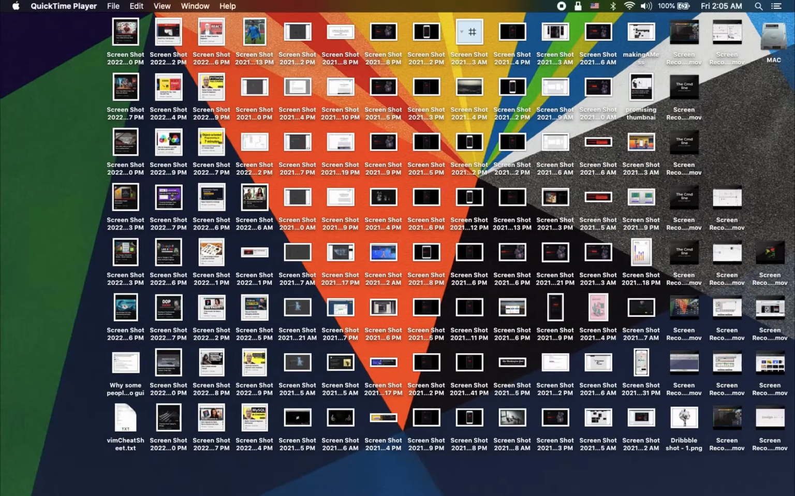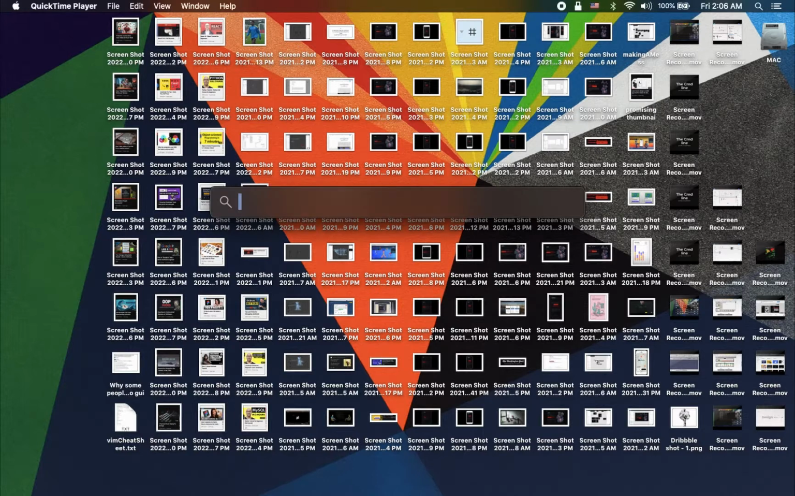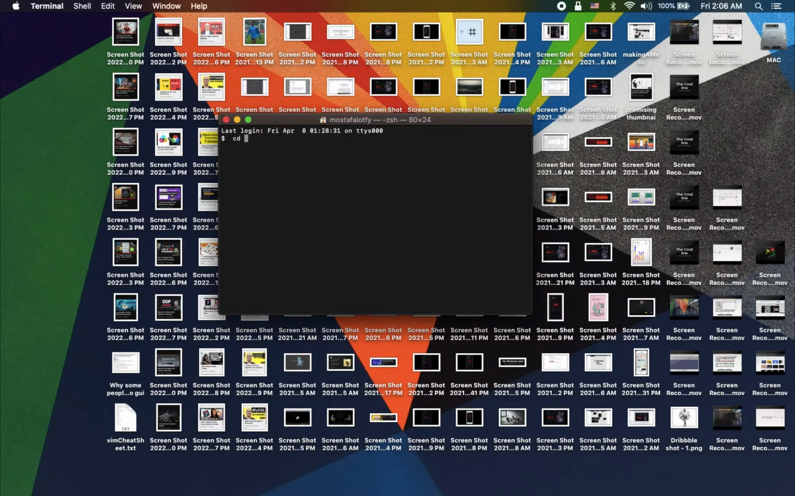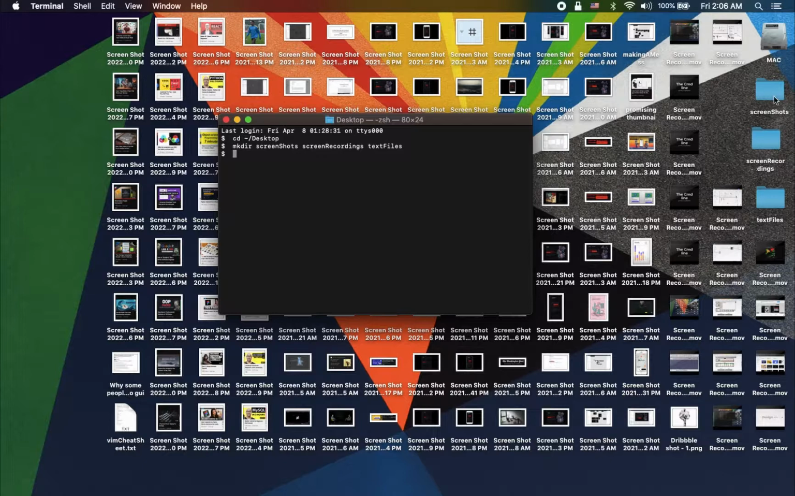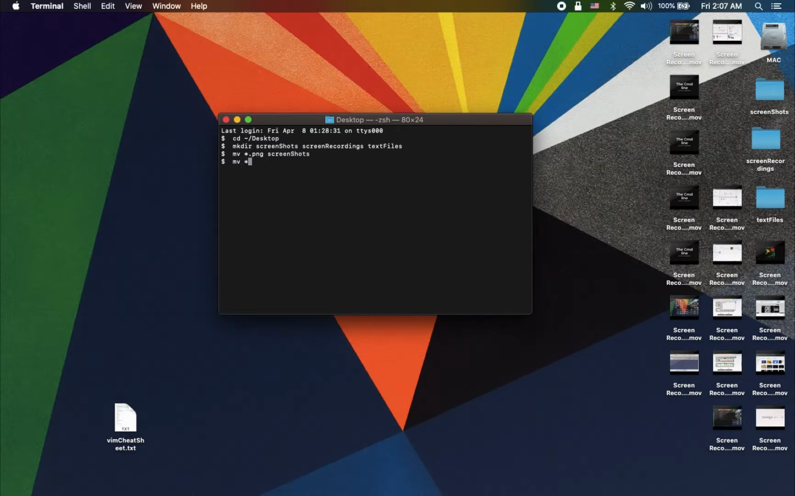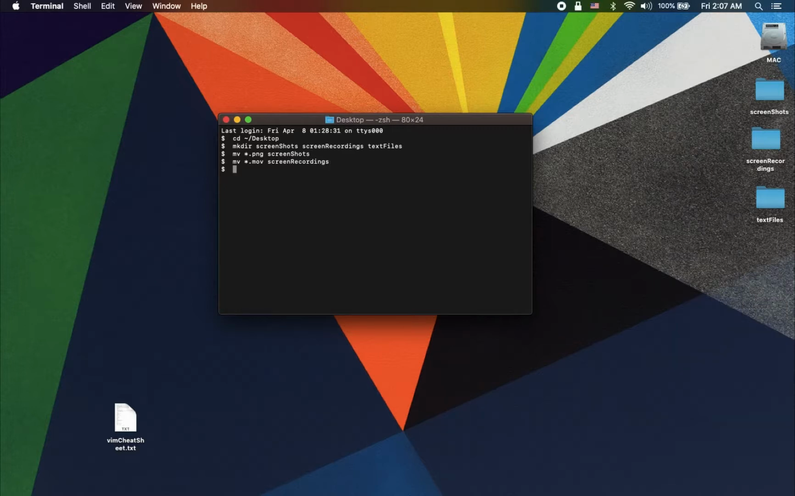First, I will open the terminal app by pressing Command spacebar and writing terminal. Then I will head to the desktop. I will create 3 new folders: screenshots, screen recordings, and text files. Here are my 3 new folders. Then I will move everything that ends in PNG into the screenshots folder. Then I will move everything that ends in MOV into the screen recordings folder. Finally, I will move everything that ends in text into the text files folder.